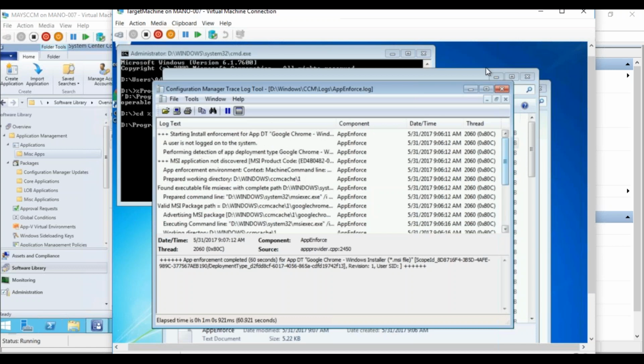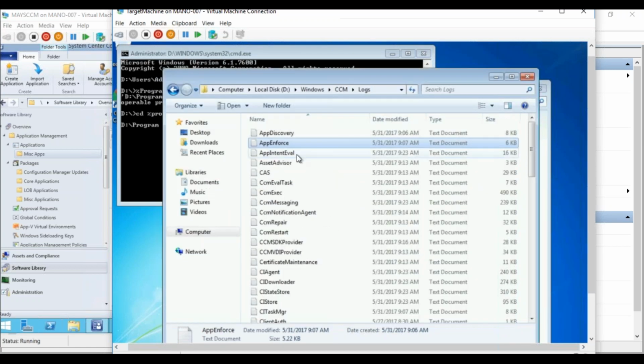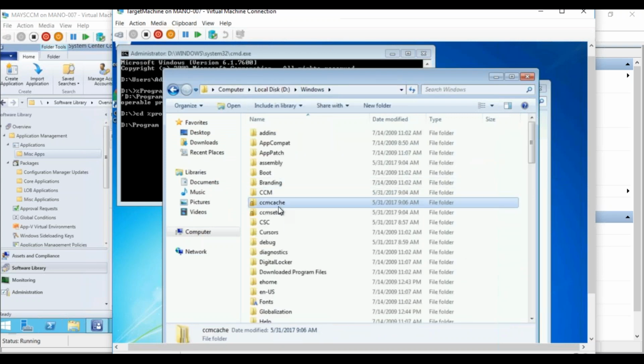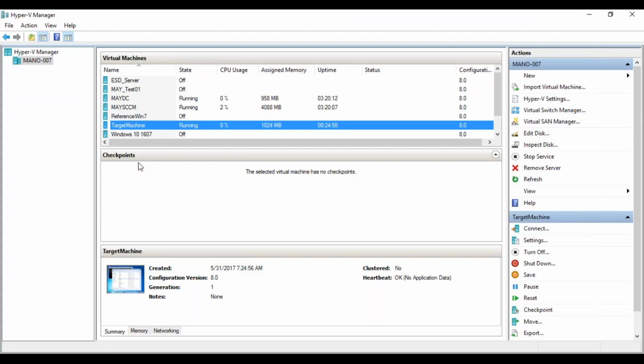See, it is not installing because, where is it? See Windows CCM cache, it did not even download. So basically it is checking for the detection type under C, and it couldn't find the program files folder itself, right? So let's make a change at the detection method, like percentage program files percentage, and see what happens.